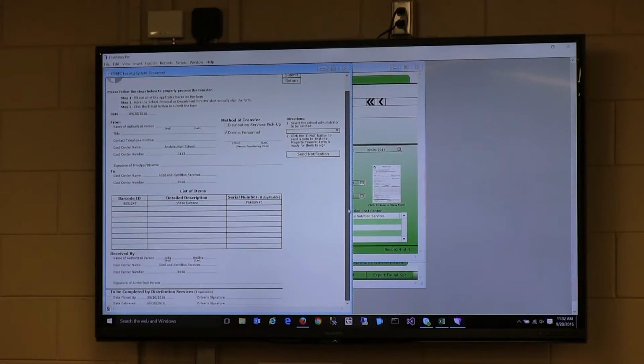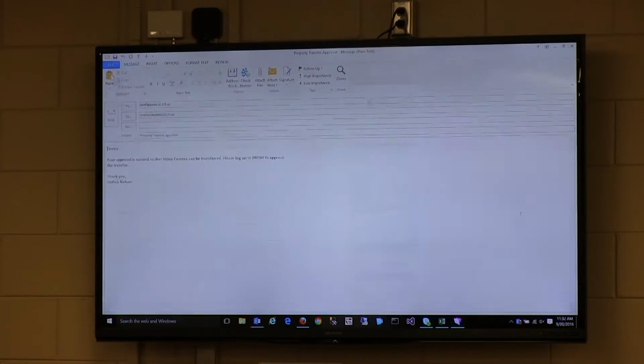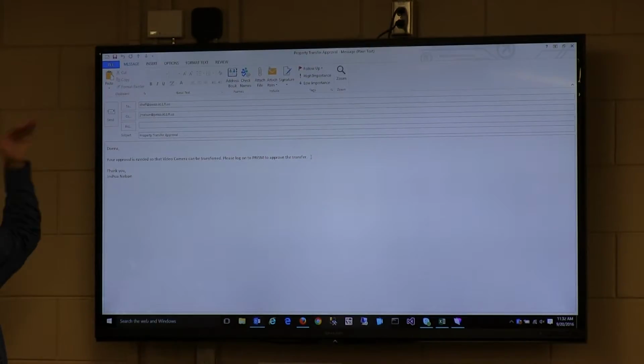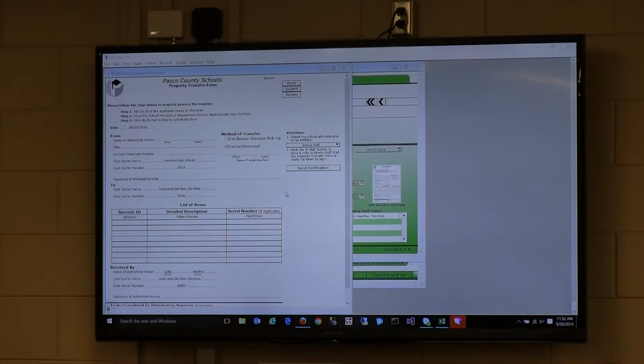So you're going to send the notification. When you send the notification, it goes to their email. It's going to Donna. It says, hey, Donna, your approval for that video camera needs to happen. Oh, no, I'm sorry, this is a document. This is a transfer. So we need the approval for that transfer. So it's asking them, please log into Prism to handle the approval. It copies you on that as well.